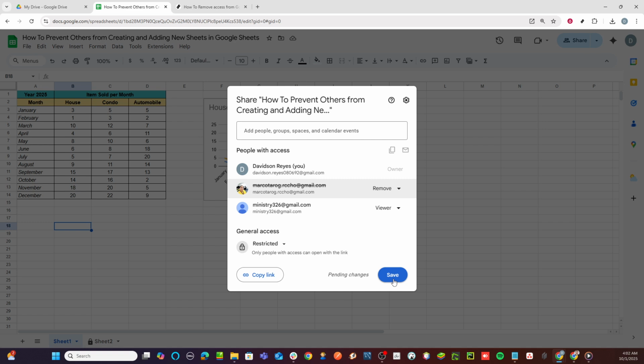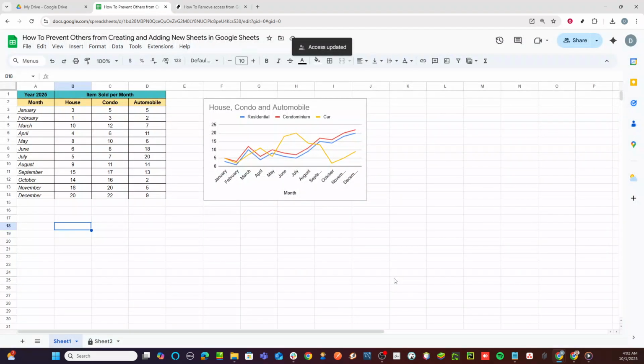Finally, remember to click Save after making your changes. This ensures that Google Sheets registers your updates, effectively revoking access and preventing any unauthorized edits or views from the removed users. And there you have it. By following these steps, you've successfully managed the sharing settings of your Google Sheet.